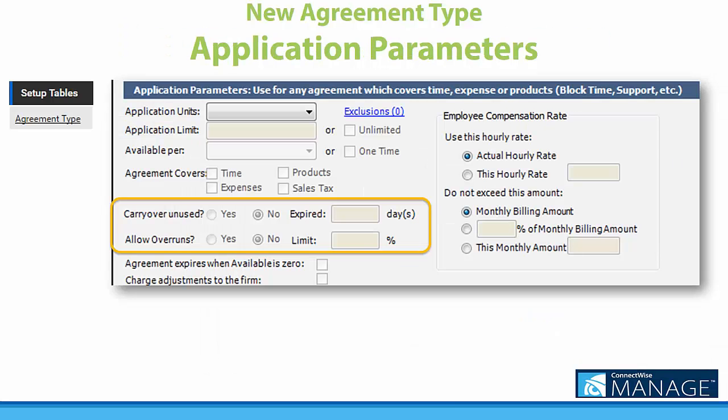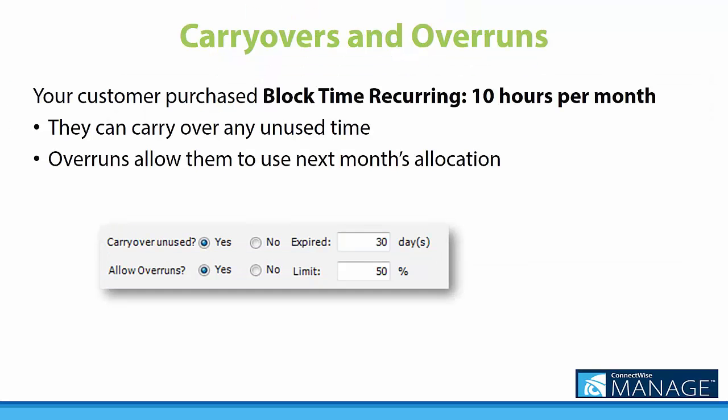Carryovers and overruns are like rollover minutes. You can set up the agreement to assure the customer that they carry over time if they don't use it all in the allocated period. The overrun option will allow them to dip into the upcoming period and borrow from their allocation if needed. Carryovers and overruns are an excellent way to offer more value when negotiating the sale of the agreement.